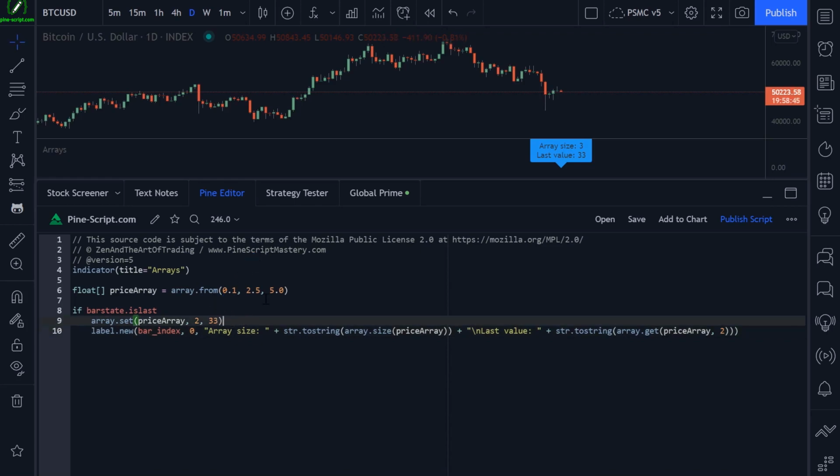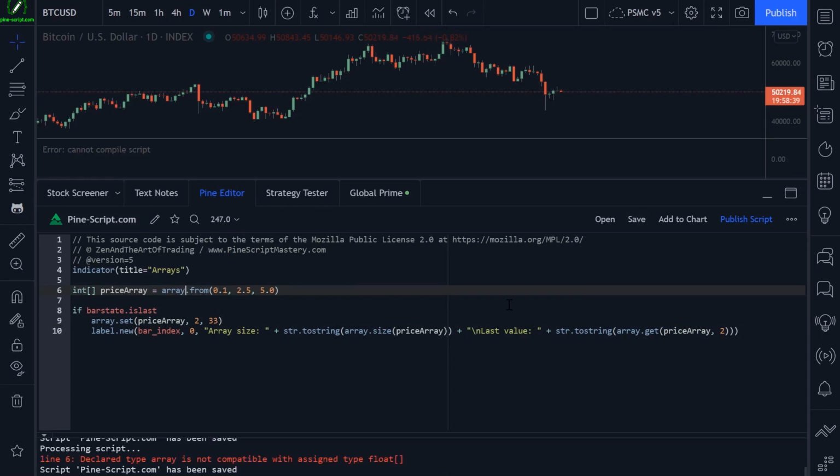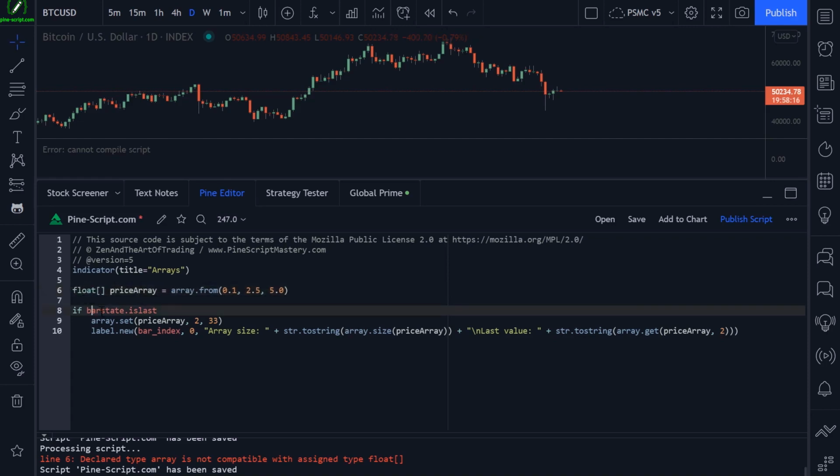That's good. So now if we tried to create this as an int array and we passed in floating points, we'll definitely get an error here because declared type array is not compatible with the assigned type. So these types are floats, and we created an integer array. So floats are not compatible with integers, but apparently integers are compatible with floats, which is good. So if I change this back to float, PineScript is converting this whole number into 33.0.